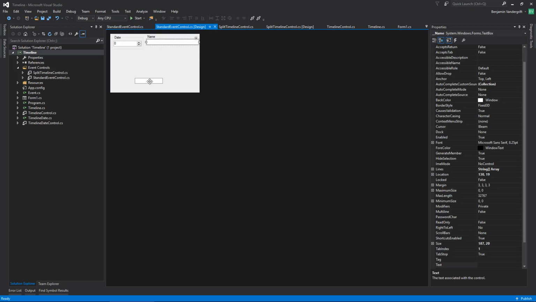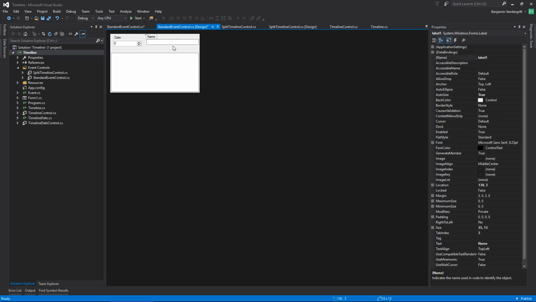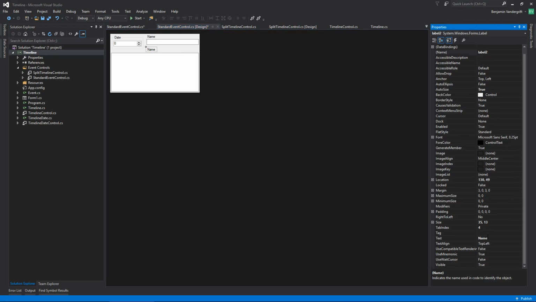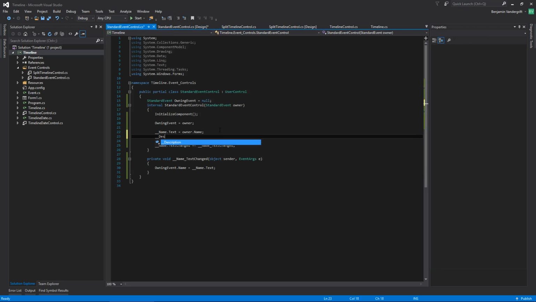Okay, and then I'm going to do a similar thing. This text box is going to be called description. So that's what this is. It's going to be a multi-line. I'm going to fill this up. I'm going to go ahead and put another label on there, and this label is going to just read description. Okay. And then I'm going to do a similar thing here.